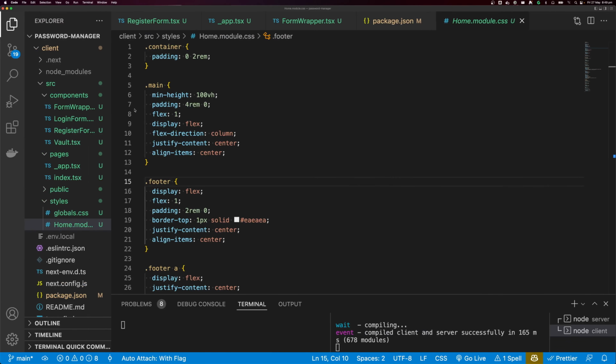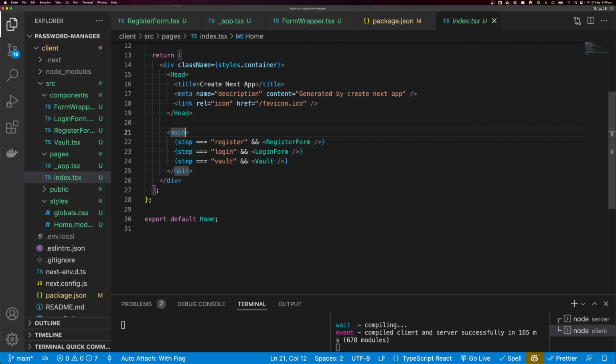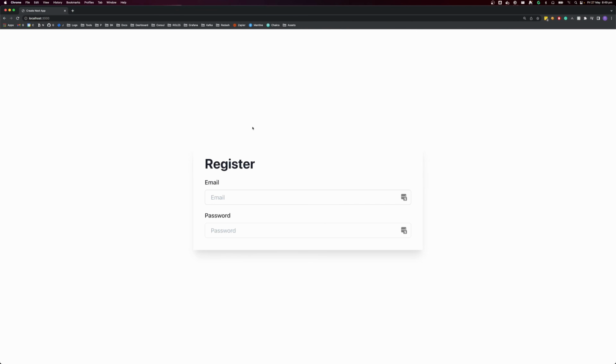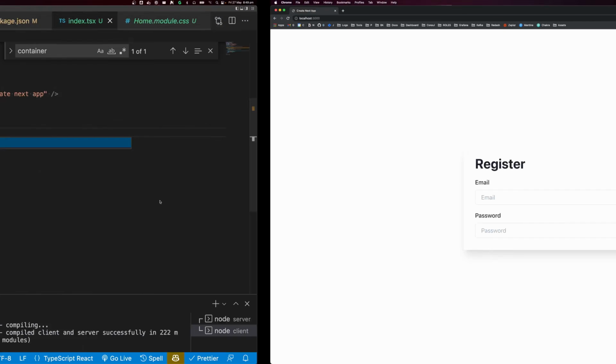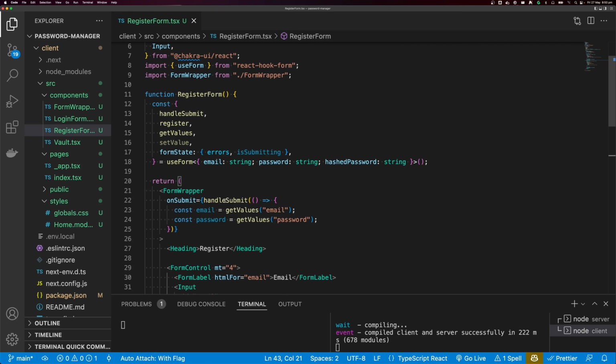And the reason for that is because we haven't applied styles to our main here. So we can use className, and then we can just use the styles that came with Next.js when we installed. So styles.main, and then our form is in the center here. Okay, so let's go finish off the registration handler.